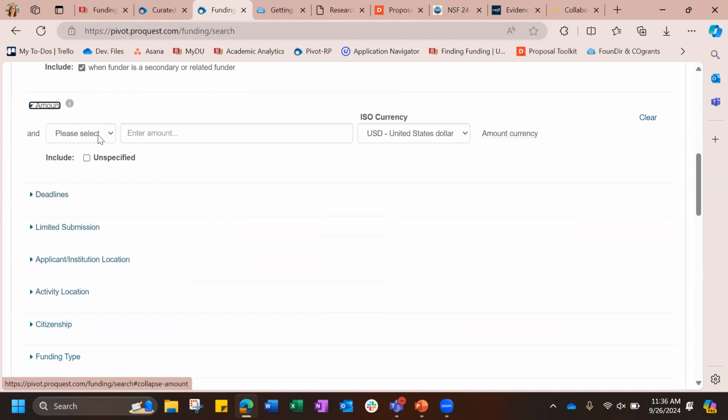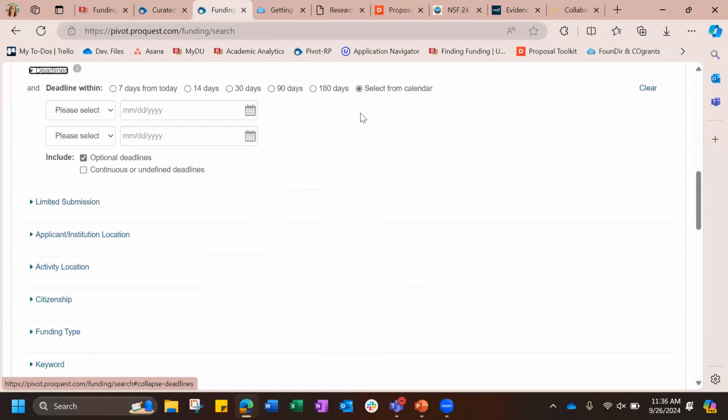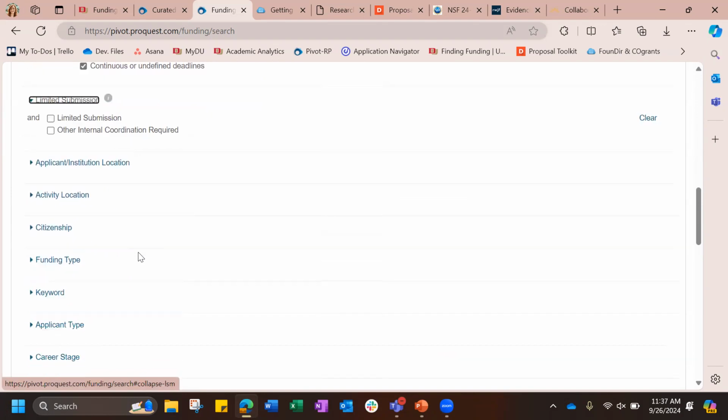Amount, if there's a specific amount you're looking for, more than, less than, or between. Deadlines, if you're in a hurry, you can filter this down. Otherwise, you can just leave it open to see what'll exist. I always like to check continuous and undefined because that shows the rolling deadlines that don't have a defined date. Limited submission, as I mentioned, would require internal DU coordination. So if you do happen to come across an opportunity that says limited submission and you're not seeing that I have it on the calendar online, feel free to let me know so that we can run that campus-wide competition so that you can be eligible to submit that.